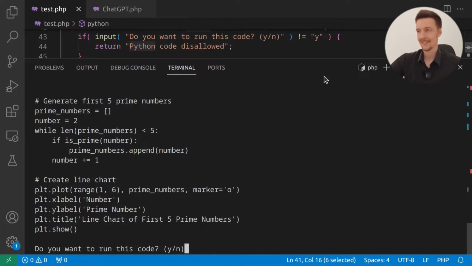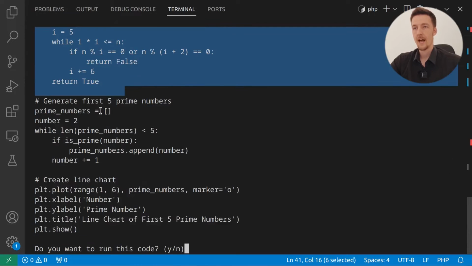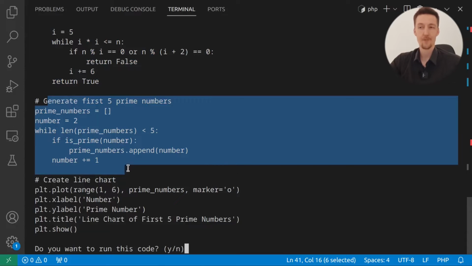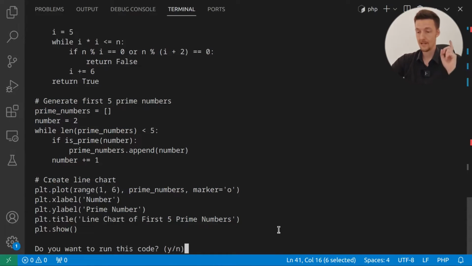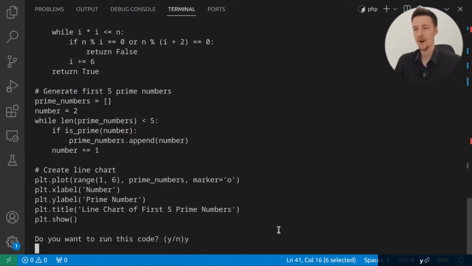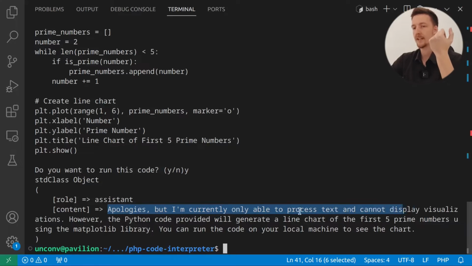But now, let's try and run this again and see what happens. So now we got a question. I want to run this Python code. So we import matplotlib pyplot as PLT. And this function checks if a number is prime. Okay. And we generate the first 5 prime numbers and we generate the chart. It looks correct. So let me run this code and see what happens. And what happened here was that it said apologies, but I'm currently only able to process text and cannot display visualizations. So I wonder what happened.